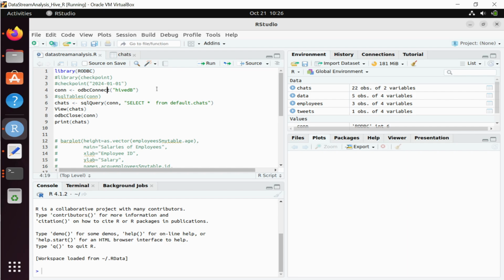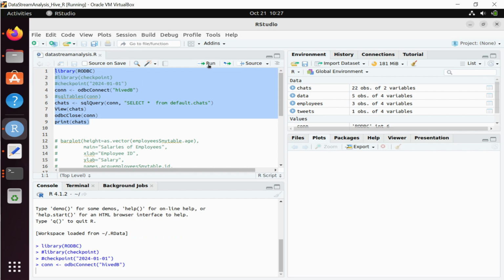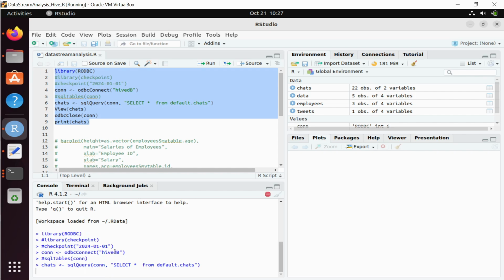I've created a connection called HiveDB, and I use ODBC to connect to it, and then I fire a SQL query directly: select star from default.chats. And we print it, we close the connection and we print it. So if I run this, let me close this and run over here. You see that it's trying to run. I selected all the commands properly, and now it will run, and it will try to print whatever is there in the chats.